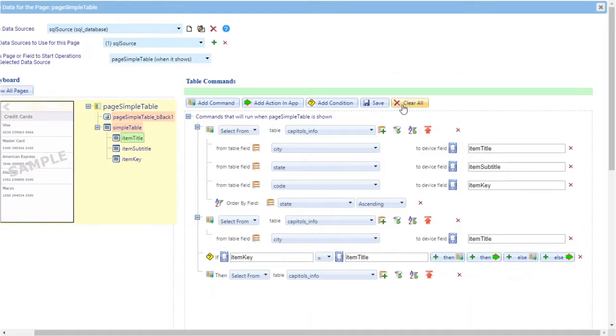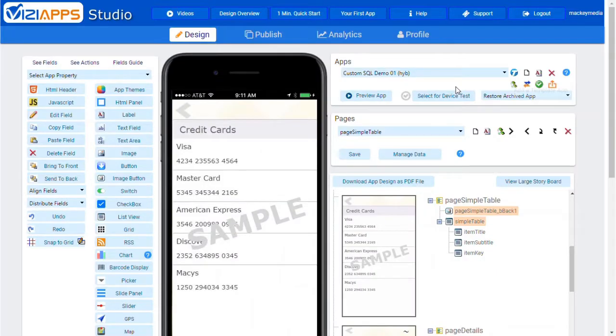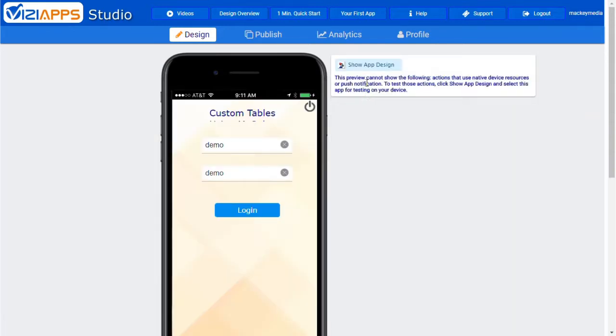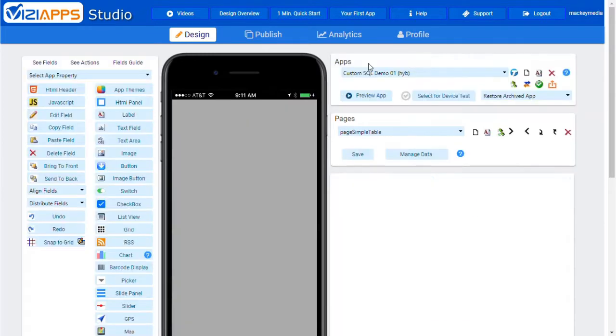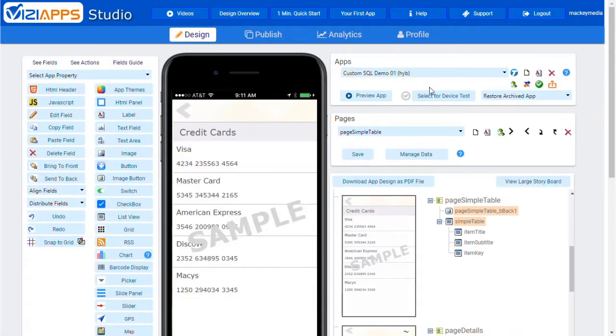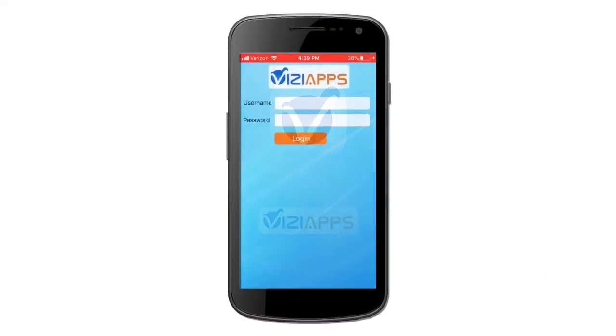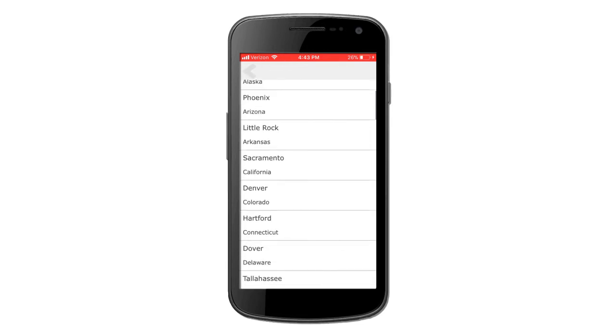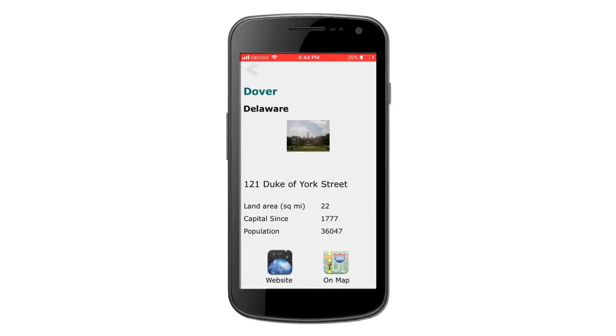If you're finished creating your SQL data mappings, click Save to save them, and then click Close. Now, you're ready to see the data in action. You can test your app either using preview mode in the studio or on a mobile device. To test your app on a mobile device, click on Select for Device Test. Then log into your account on the ViziApps mobile app. Here's how the app looks when accessing SQL data.